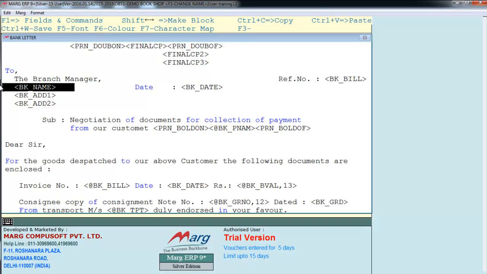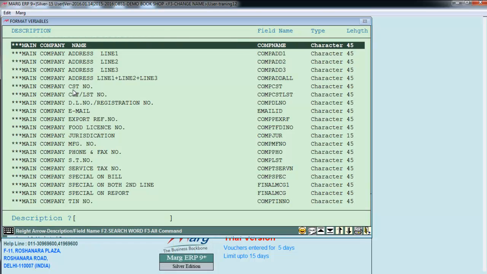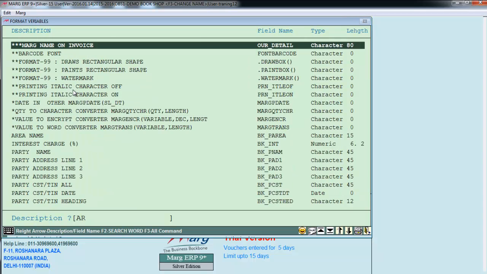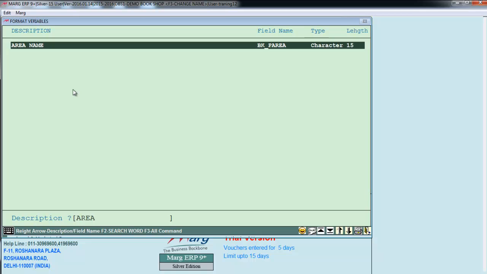Like this is the bank name command. If below the bank name you want the area name to be displayed, you'll have to add the area name command below it. For that you'll simply press the F1 function key. Then the format variables window will appear, and here in description you will type area name. Then press enter to select it.